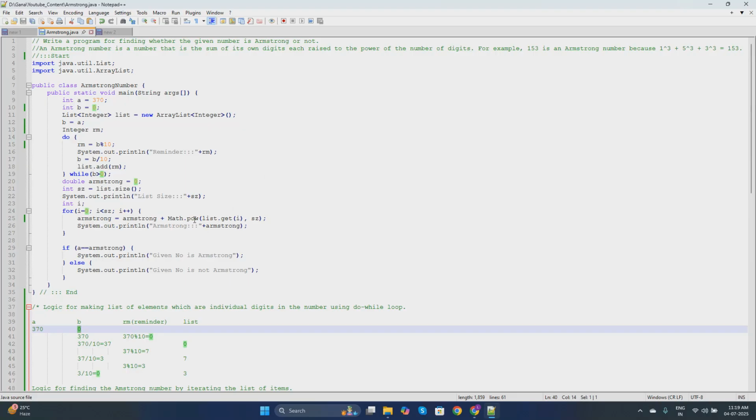Okay. So math power. What is this get I? First of all, 0 will be stored. So 0 comma size 3, in the sense 0 to the power of 3. That means 0. Armstrong plus 0 is 0.